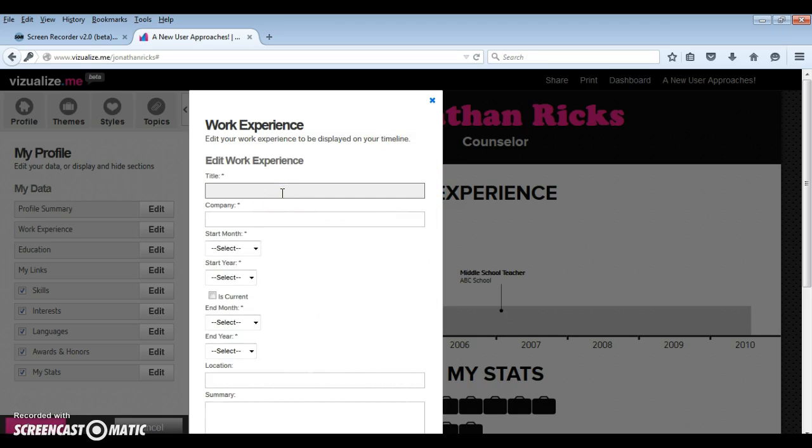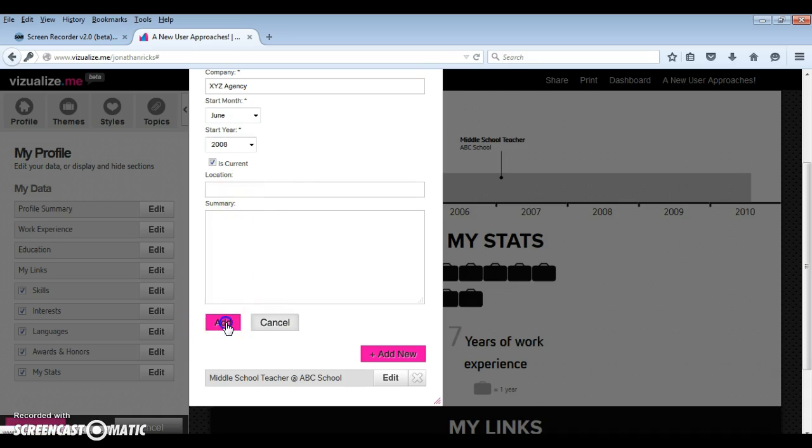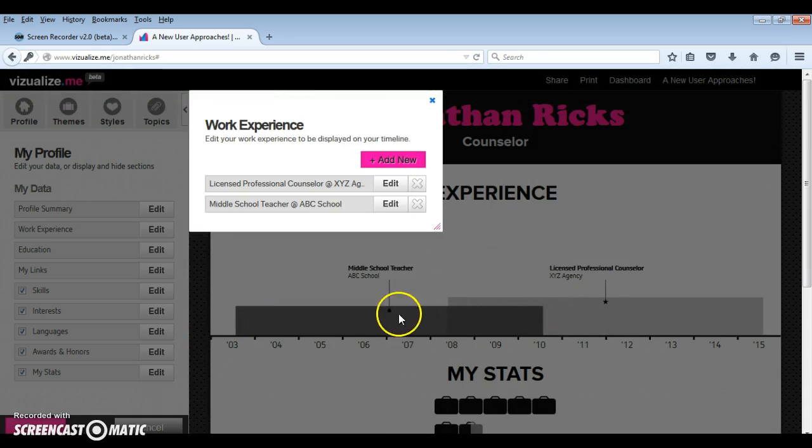Let's say at this point I was a licensed professional counselor, and I was at XYZ agency, and I want to say I started that in June of 2008, and I'm currently still working there, and I'll click Add. Now you see it shows two boxes, and they actually overlap one another, showing that I'm actually working at these two places at the same time.